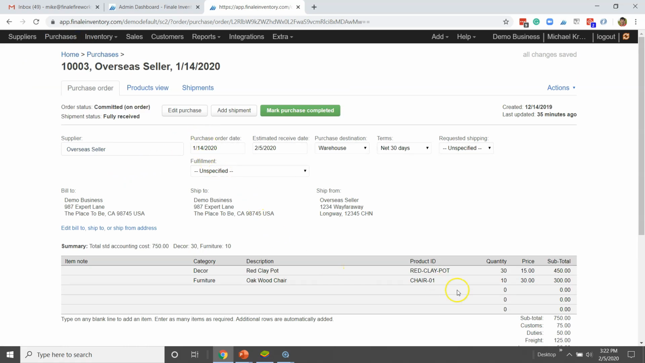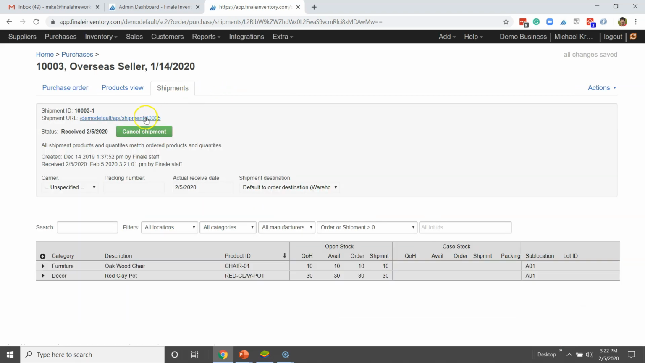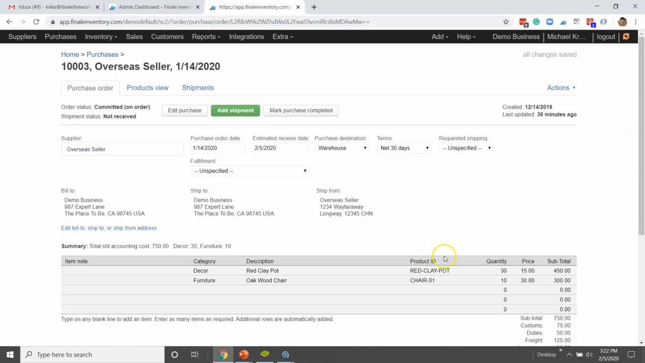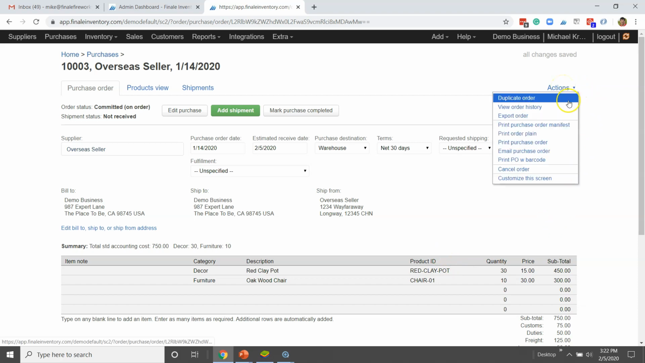To reset this example, instead of receiving this, I'm just going to go back to this shipment and cancel it so we can see a difference. Now that we've canceled that shipment, let's figure out how to start using landed cost. There are two things you want to consider. Here in the action menu on the purchase screen, you want to customize the screen.